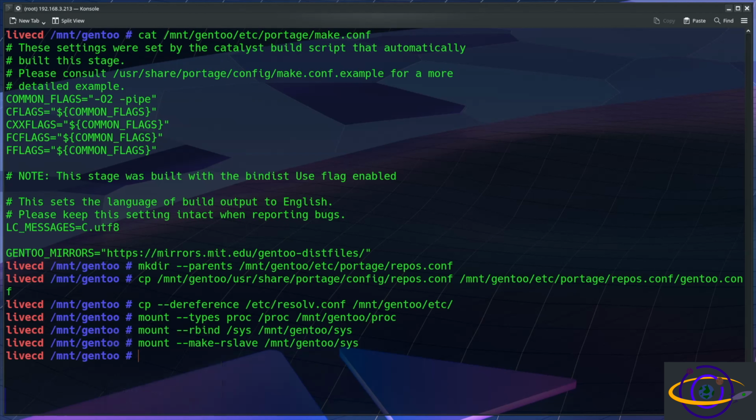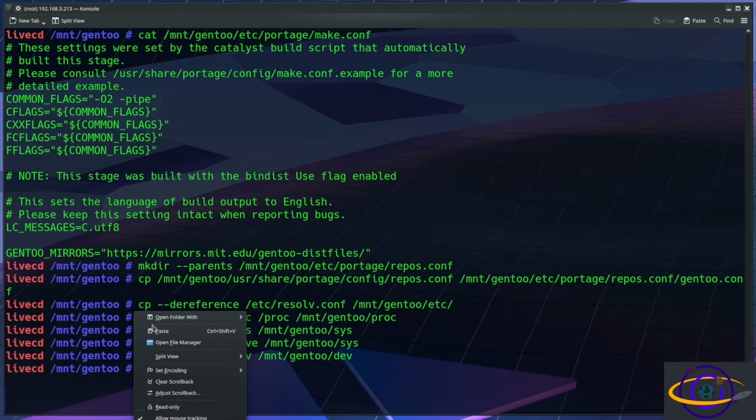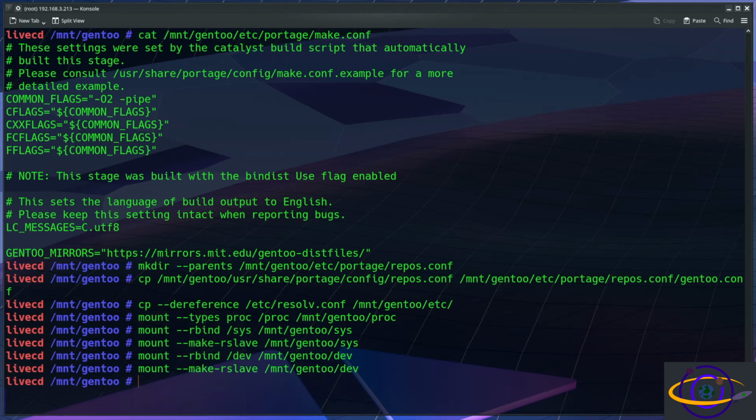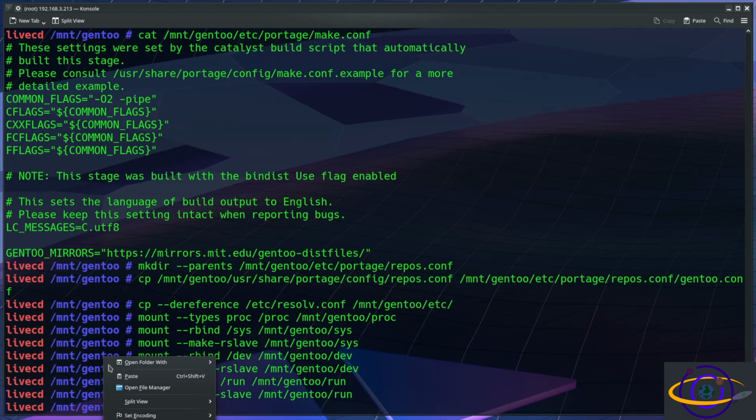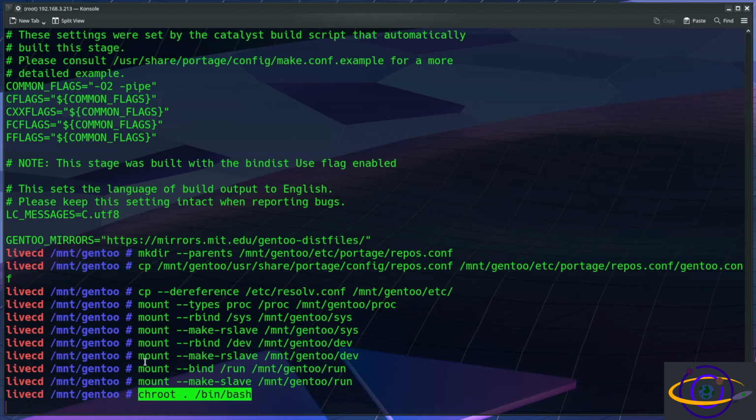And mount it again, but with make-rslave rather than rbind. And now we're going to mount dev. And then again, same deal. And then we are going to mount run and run again. Normally I would just copy all of these commands and paste them all in one shot. I'm doing them one at a time for the video.